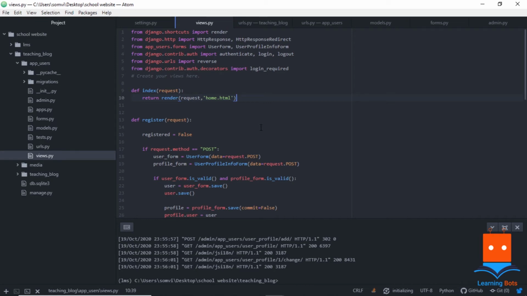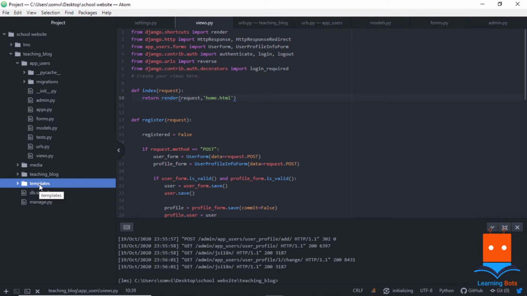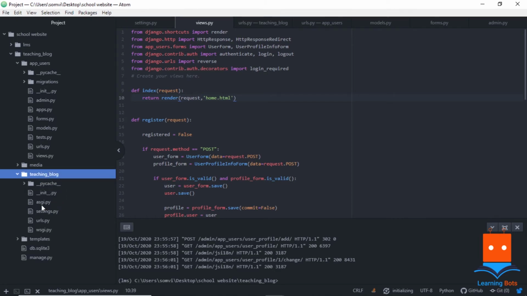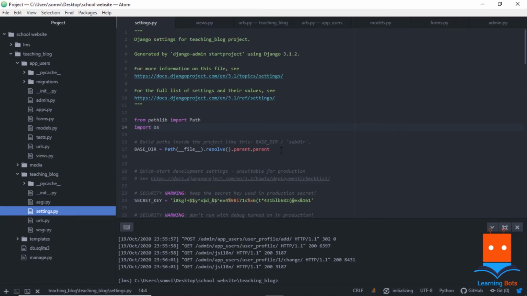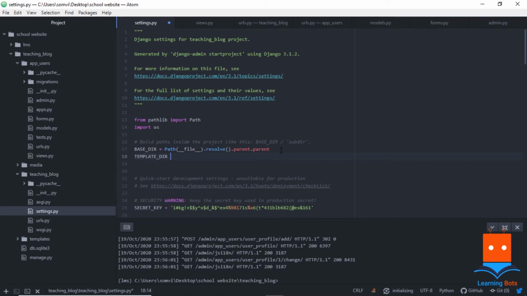Now let's see how to create templates and how to use them. For that, just like the media directory, we need to create a templates directory under our main directory, that is teaching blog. Making a new folder, templates. After creating the directory templates, we need to register it in our project. So we need to go to settings, and near the base directory we can create one template dir, which will just join the base directory and templates.